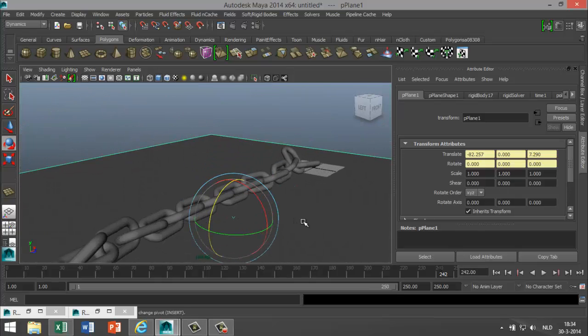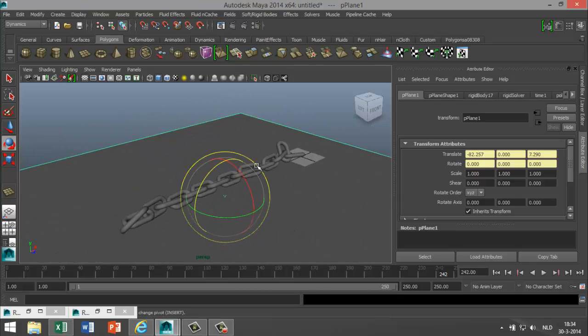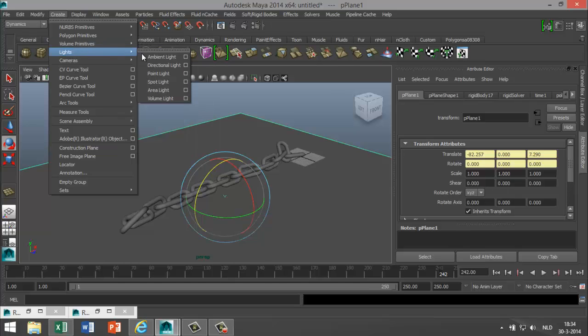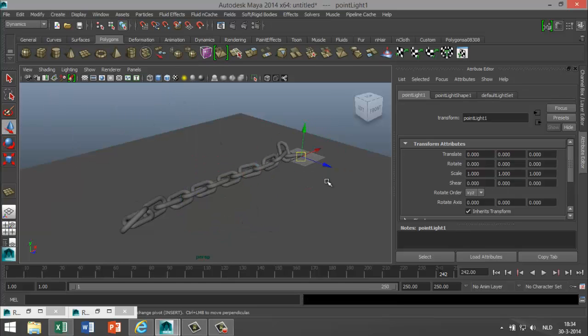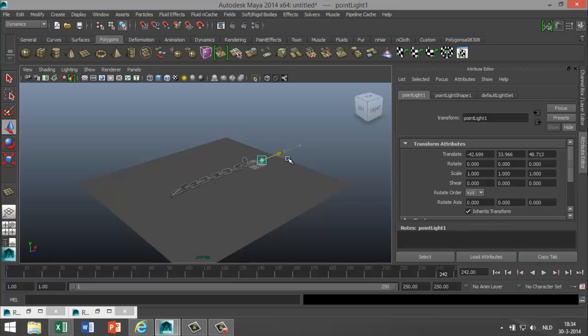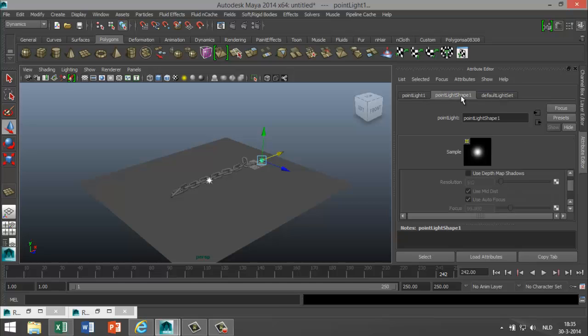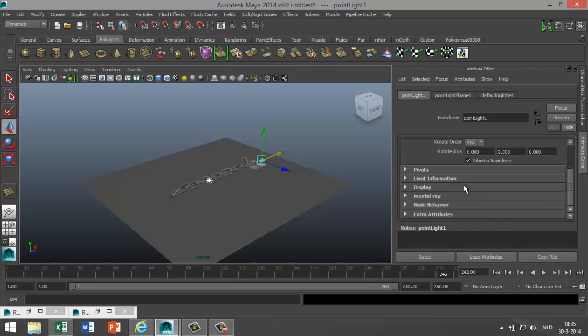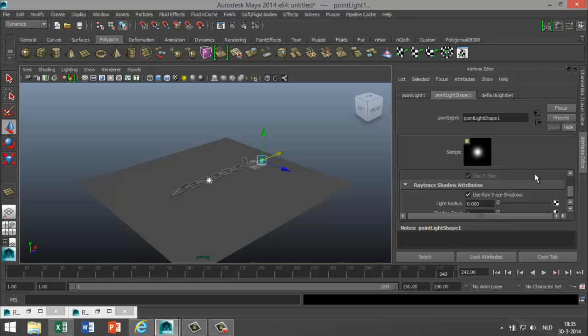Okay. So now what we're going to do is assign some materials to it. But before I do that, I'm going to create some lighting. So create lights, point light, and hit W, drag that up, drag that out a little bit, maybe something like that. Hit Control D to duplicate it, drag it over here, shift select both of them, and go to point light shape. And actually to point light, sorry. Hang on guys, I'm looking for a setting and I can't find it. All right, in the shadows tab, use depth map shadows.